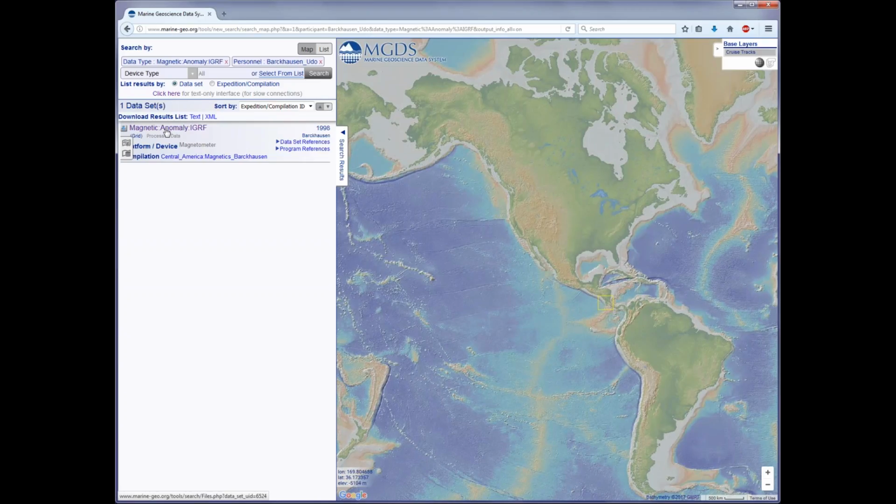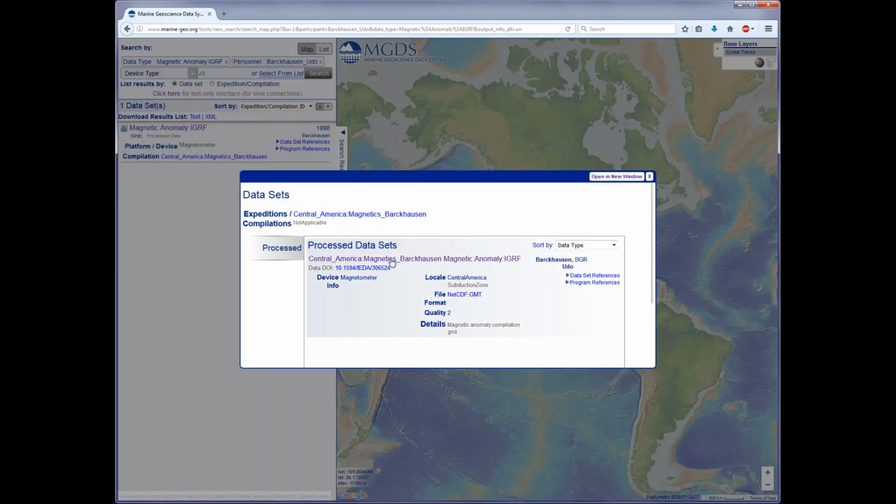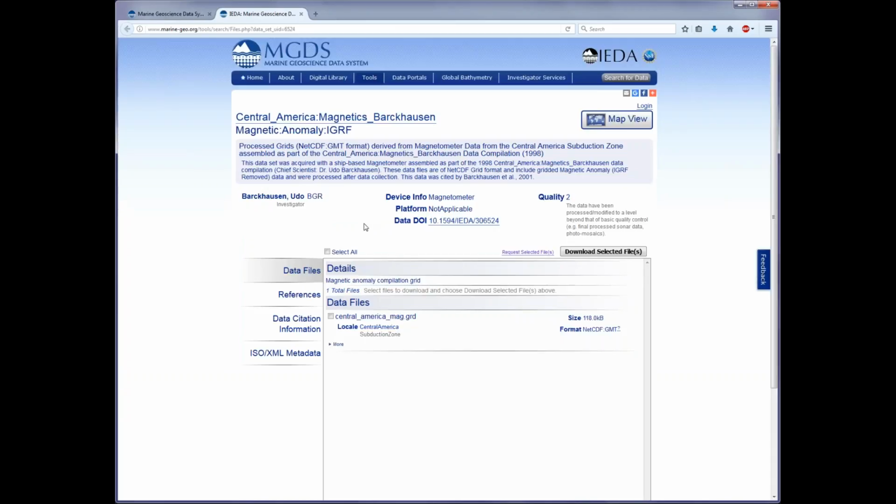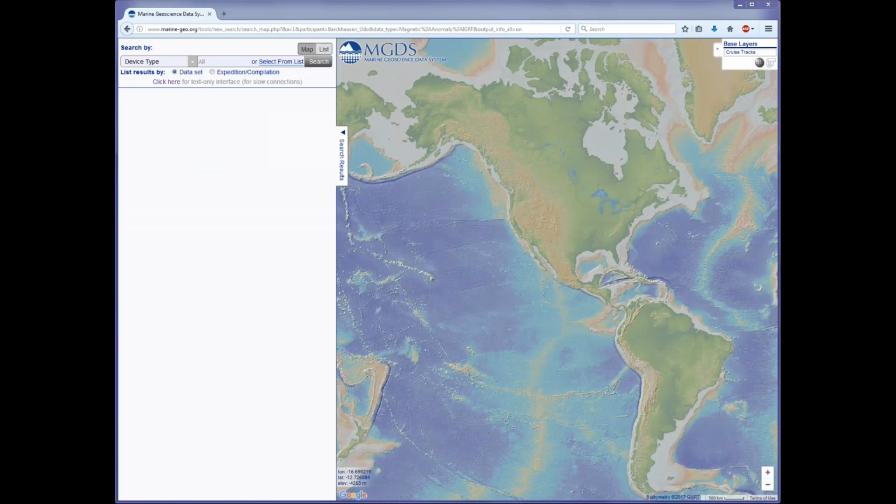If we click on the magnetic anomaly link, then we go to the intermediate page. That takes us to the download page. And like in the first example, we can click the tick box and download the dataset. So let's move on to the third example.